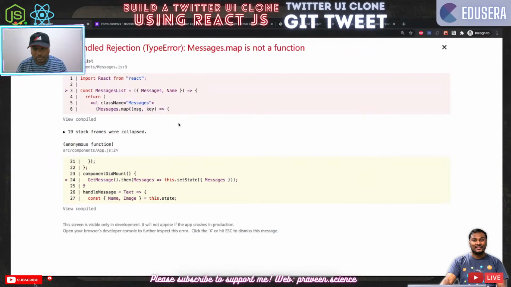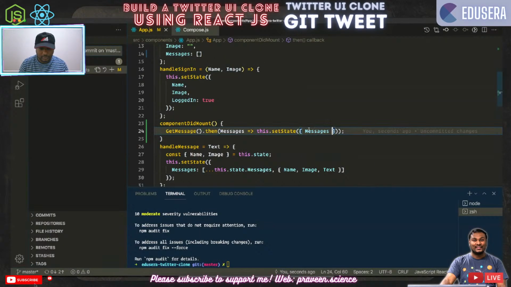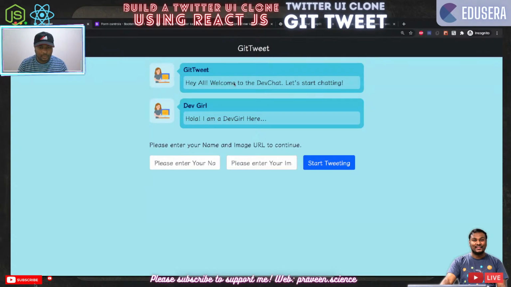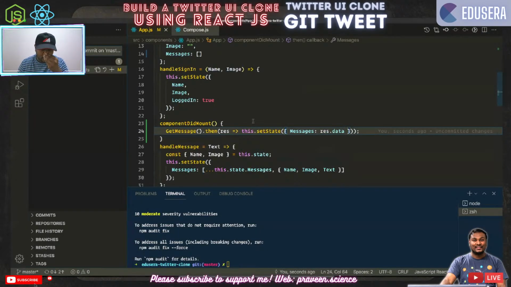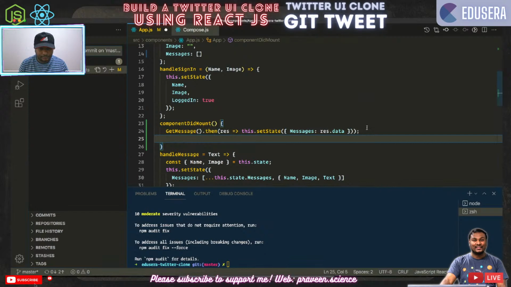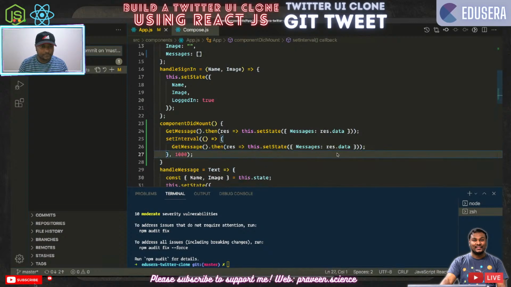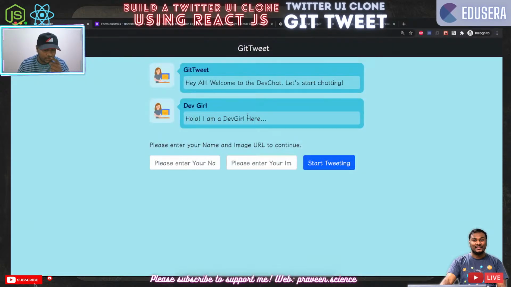Messages.map is not a function. Oh, really? Okay, we have data here. Res.data. Cool. Look at this. Hola, I'm a dev girl here. And one more thing. Every 1 second we are going to poll this. So for that, we should be doing setInterval for every 1 second. We're going to do this same thing. So at this point of time, you won't be able to see anything right now.